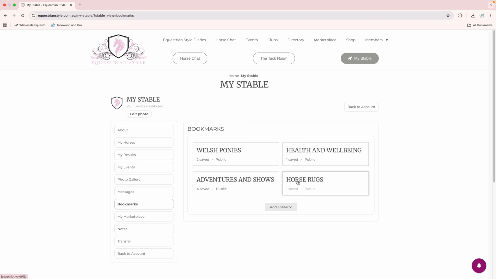You can save a product. You can save an event. You can save anything that you like, something that's advertised on Marketplace, and you can create folders. So it's a really, really powerful tool and a really, really powerful organizational tool.